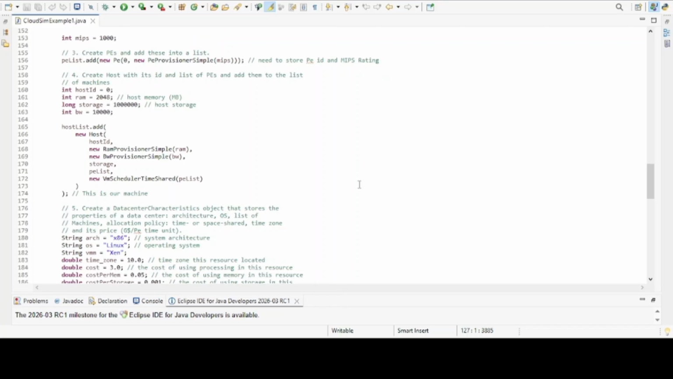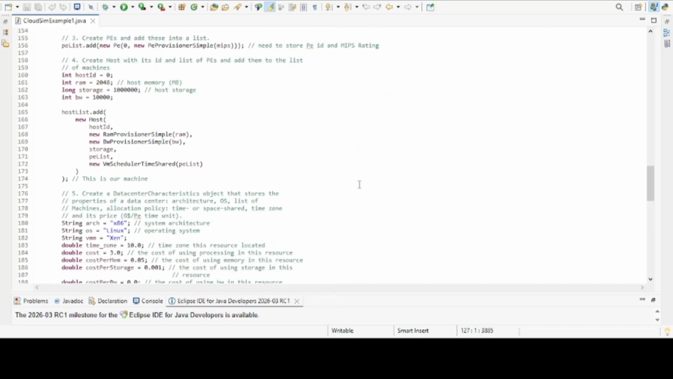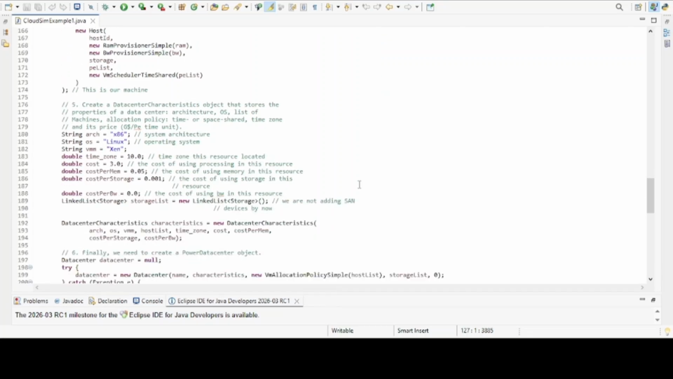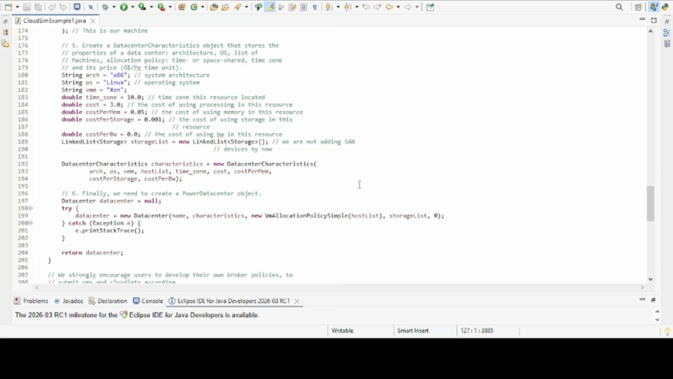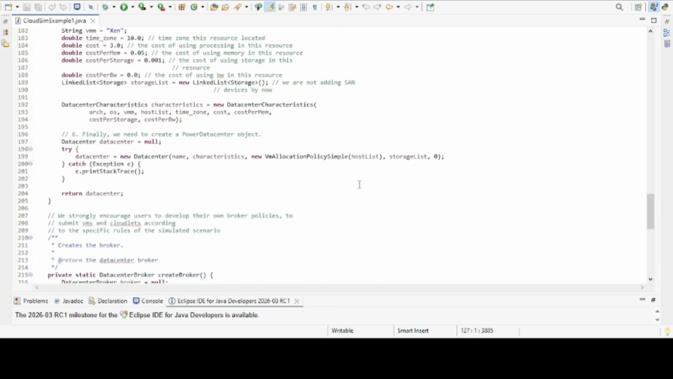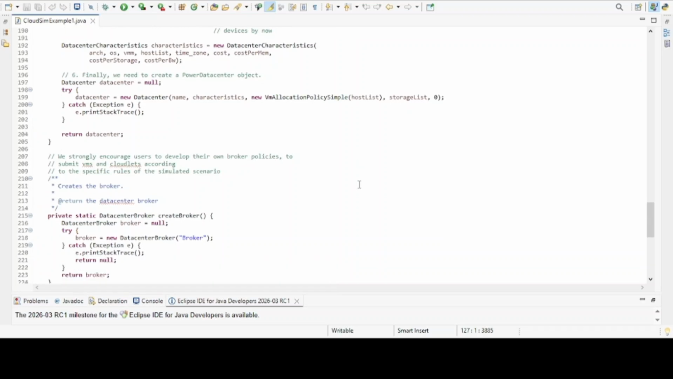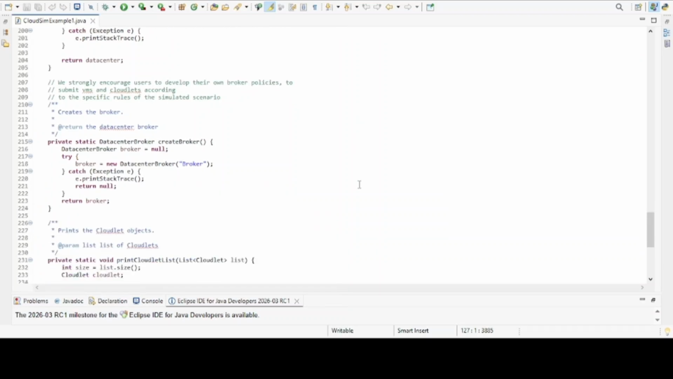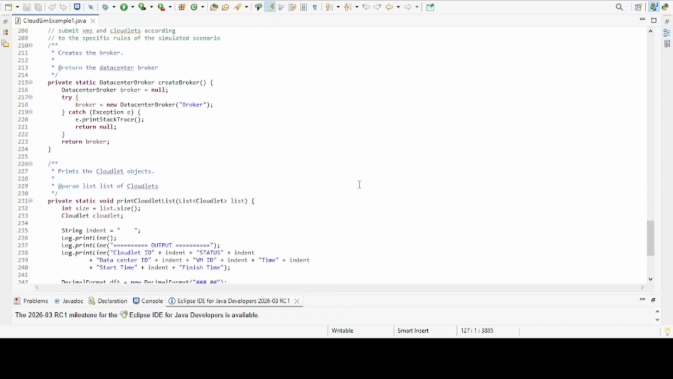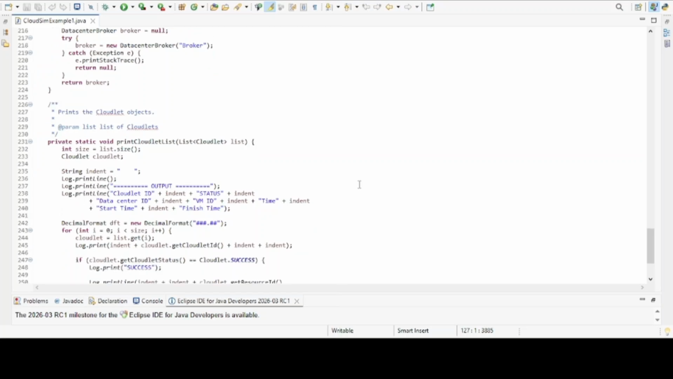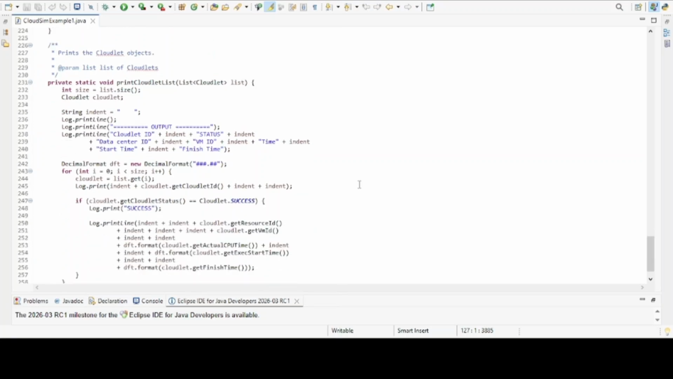At last, we will be doing the cloudlet creation. After creating the virtual machines, the cloudlets are created. Cloudlets represent the computational tasks or applications submitted by the users. Each cloudlet has attributes such as length, file size, output size, and the number of processing elements required.